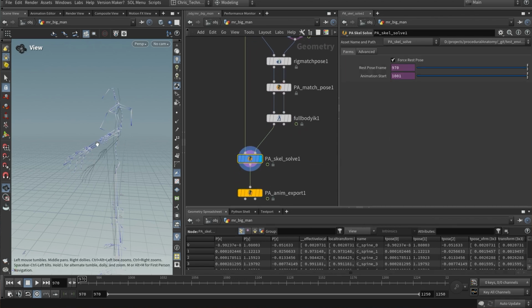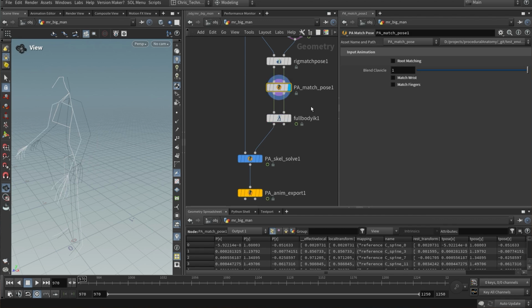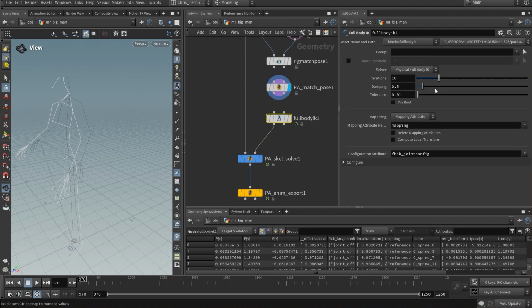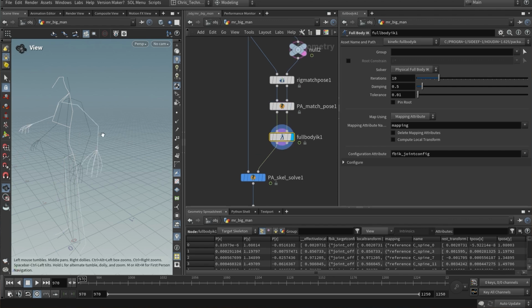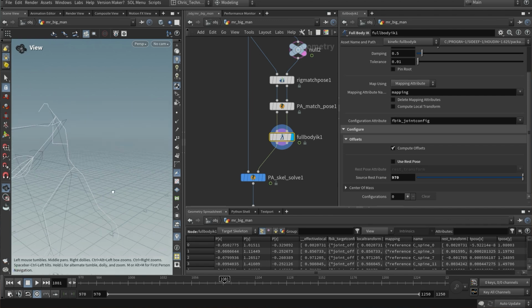Full body IK. Oh yes, and then we need to set the full body IK as well too. We're not going to use the rest pose. We're going to use the start frame, and then our skeletons should be matching and animated.